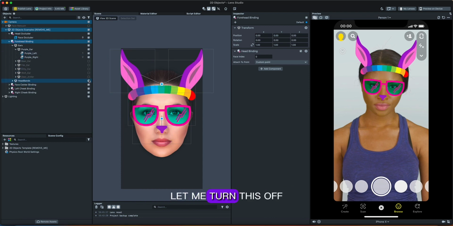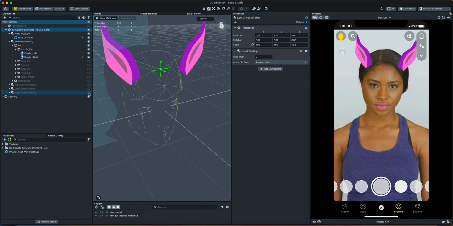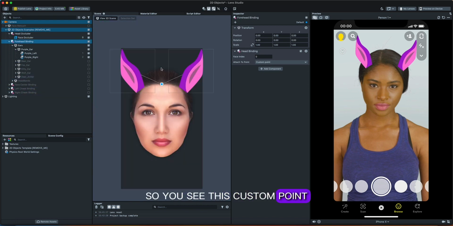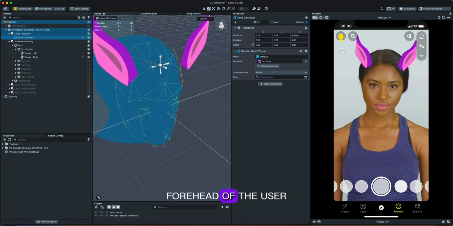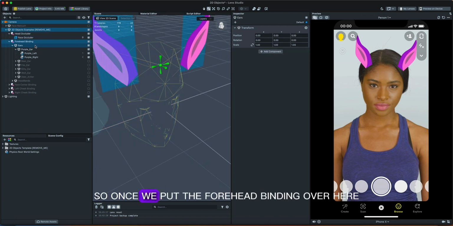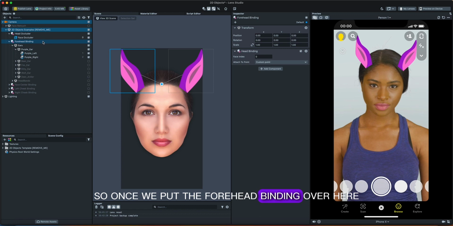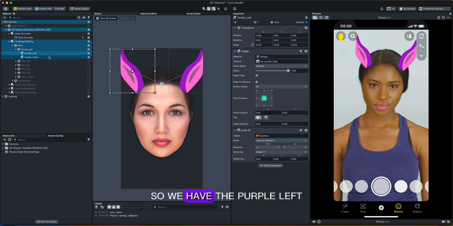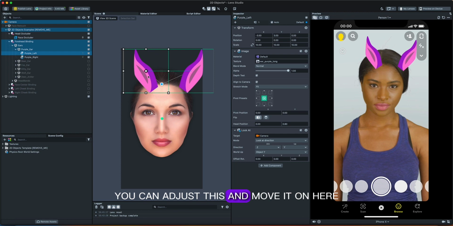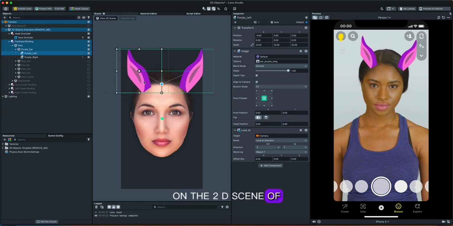For example, let me turn this off. So you see this custom point. This custom point is actually attached to the forehead of the user. So once we put the forehead binding over here, and we have the face index at 0, which means only one user can see these 2D images on his head. So we have the purple left. You can adjust this and move it here on the 2D scene of the template.